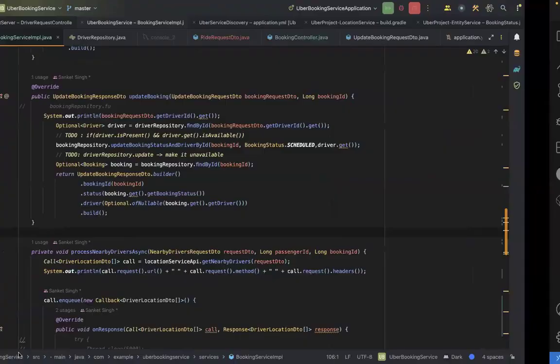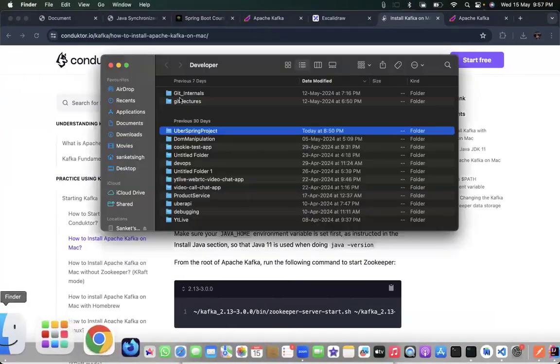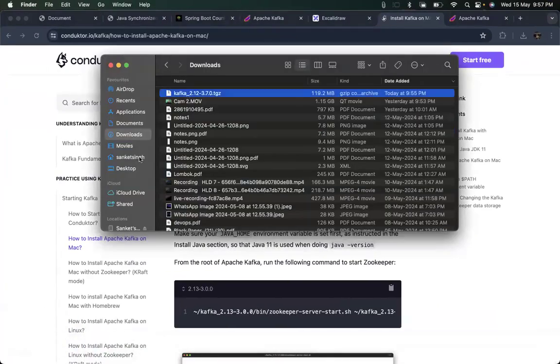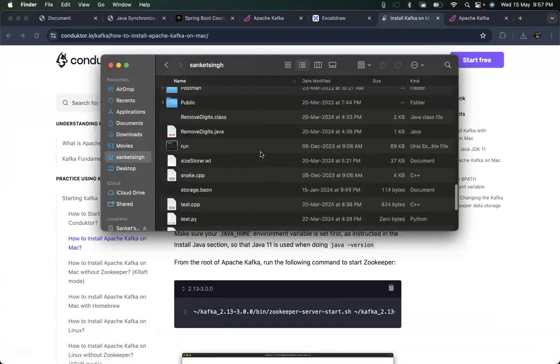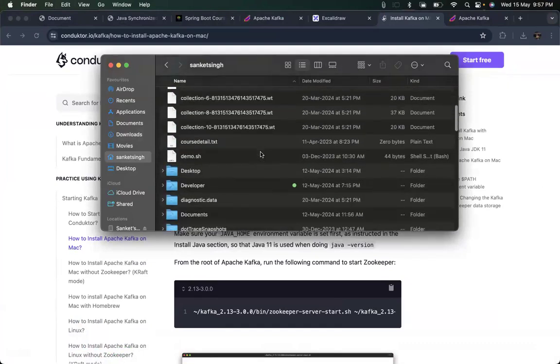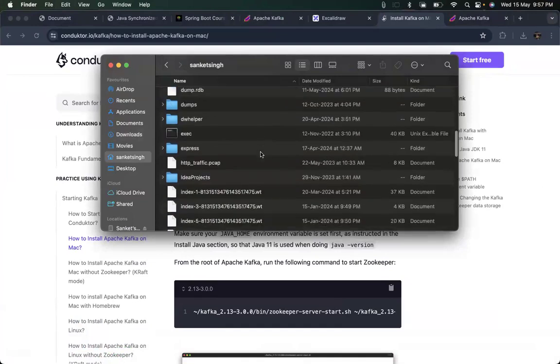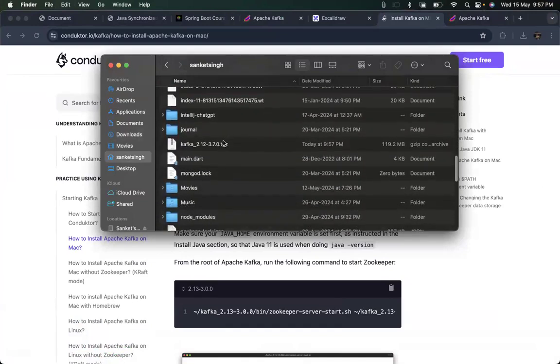Okay, so it has downloaded it for me. Let's see if we are able to run it on my machine. Kafka, I'll go to my root folder, paste it here. Is it pasted? Is it Kafka? Yeah. Let's expand it out here.